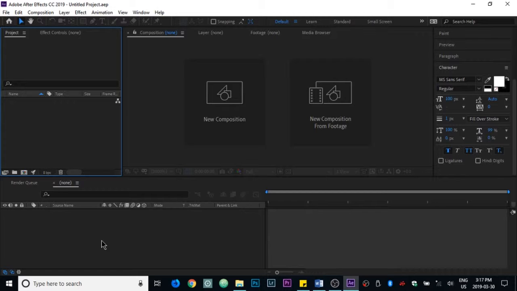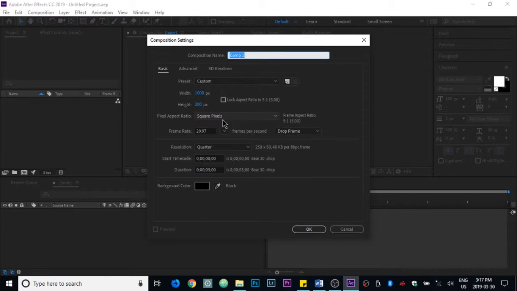This is how to do a lower thirds animation in After Effects. So first we're going to create a new composition. You can open a composition two ways, and I'm going to use this one. I'm going to name the composition Lower Thirds.